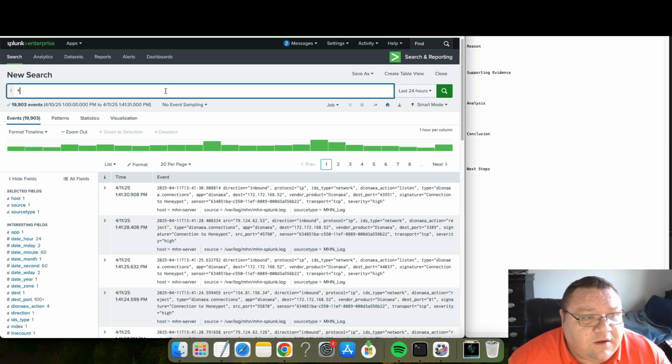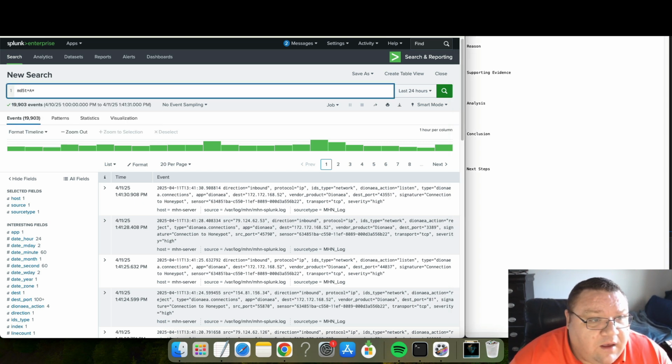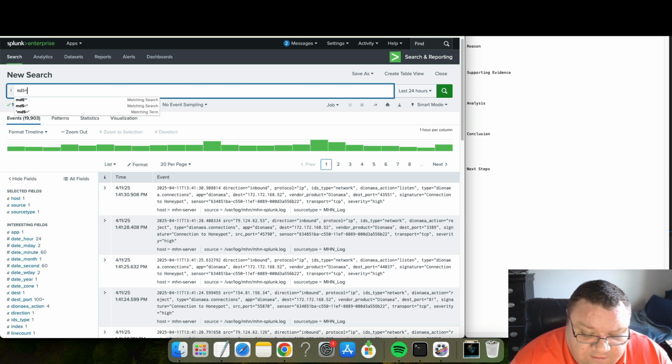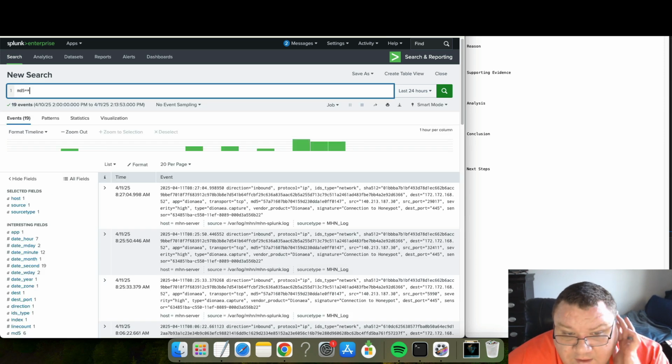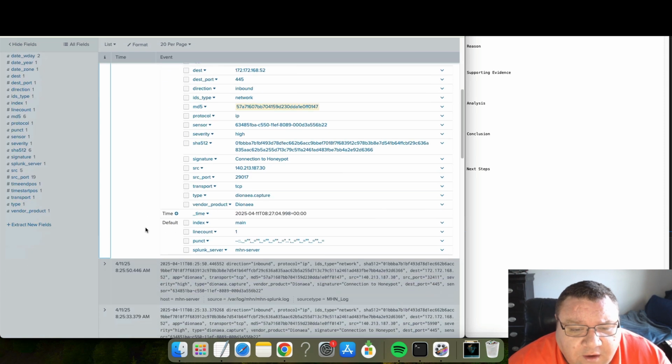So in the Splunk, let's look for alerts that have an MD5 associated with it. So these are alerts for malware that we captured. This is a malware honeypot, and we're capturing malware. So we captured this malware, and we're going to look at it and analyze it and see what we found, see what we caught.